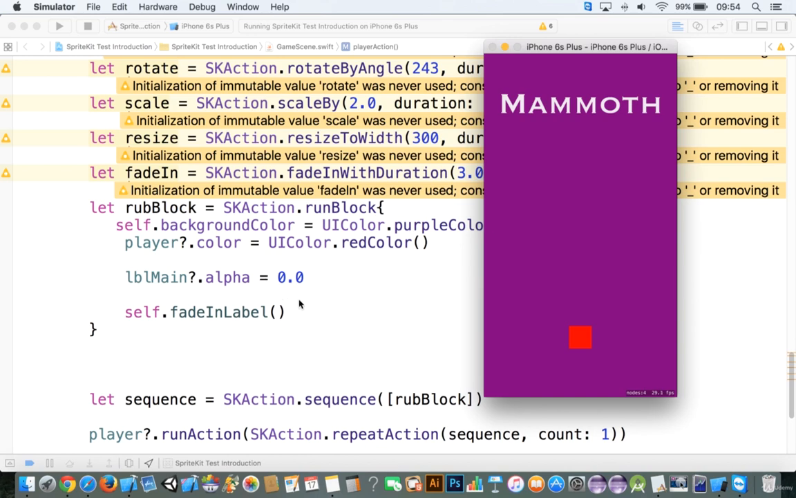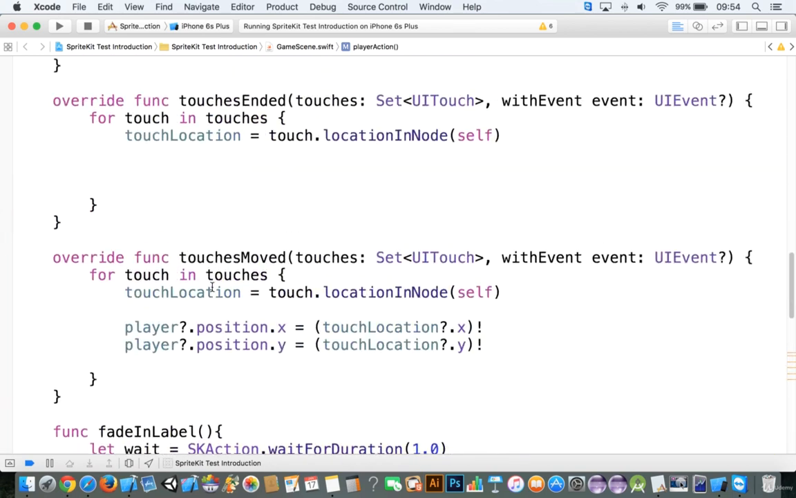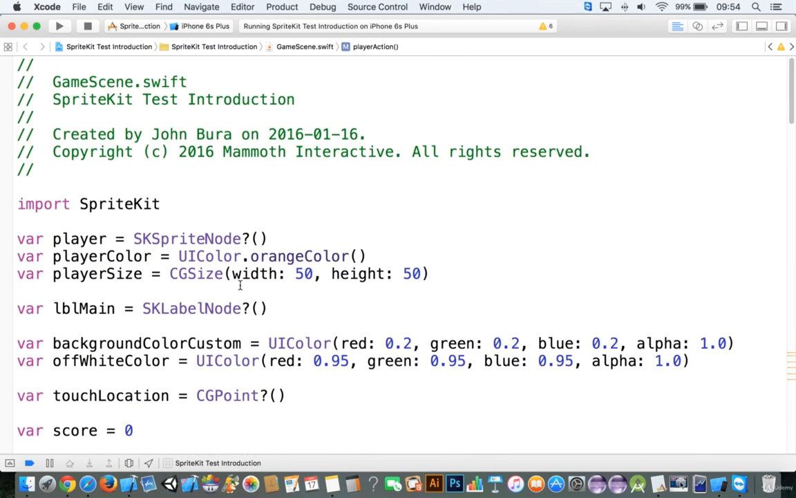All right, so running actions and all of these other actions, since we're not using them, that's why these warning signs come up. It says, and again, it's very funny that it's as far removed from plain English as you can probably get, initialization of immutable variable resize was never used. Consider replacing it with assignment underscore or removing it. So all it's saying is that you never used it, so why is it there? That warning is not really that important. Sometimes warnings are there and they're really important, and other times they're not as important.